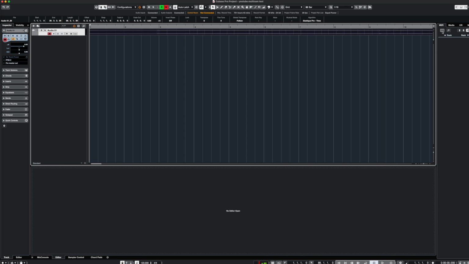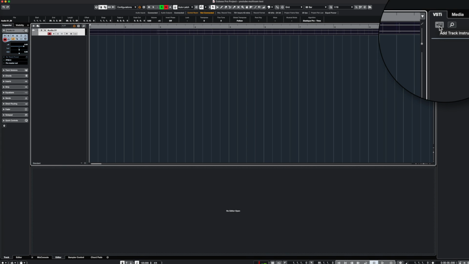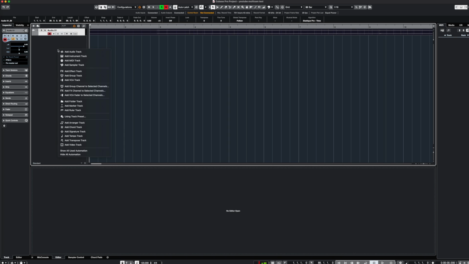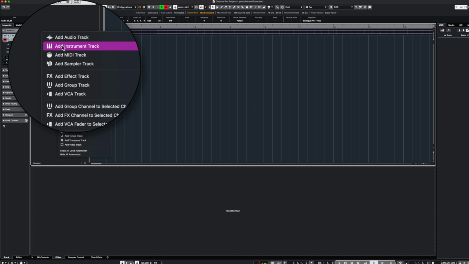Now, we need to add either a MIDI track or an instrument track, depending on what instrument I'm triggering. The difference between the two: a MIDI track generally is for controlling external sounds. With an instrument track, what you're doing is creating a virtual instrument inside the computer, and then the computer automatically sets up the MIDI input so that you can control it with a controller keyboard. So, two ways to do that. You can either come over here and click the Add Track Instrument, or you can go to the track area again, right click, and then select Add Instrument Track.